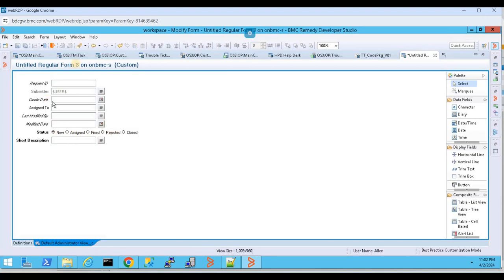BMC recommends not to use the core fields. You can create your own fields and use them, but you can use some of the fields like status and short description. Even create date you can use, let's say instead of create date, you just want to rename it to request date. That will help you in having fewer fields on the form. But normally BMC does not recommend us to make use of these 4 fields.